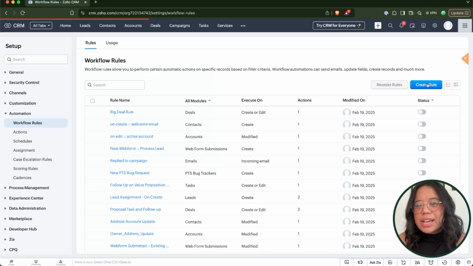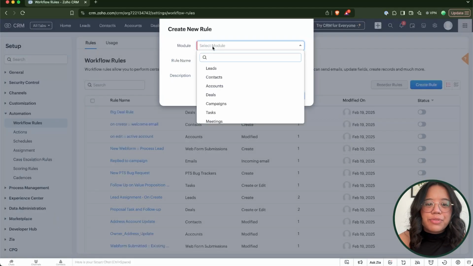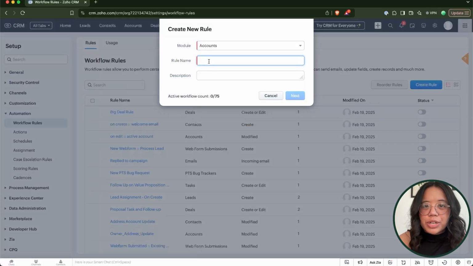The last email template that we configured together previously is the contract renewal notification. And so I'll go ahead and create a rule. And for the module, if you remember, this was configured for the accounts module. That's where the contract renewal date field has been added. And then I'll go ahead and label this workflow rule.